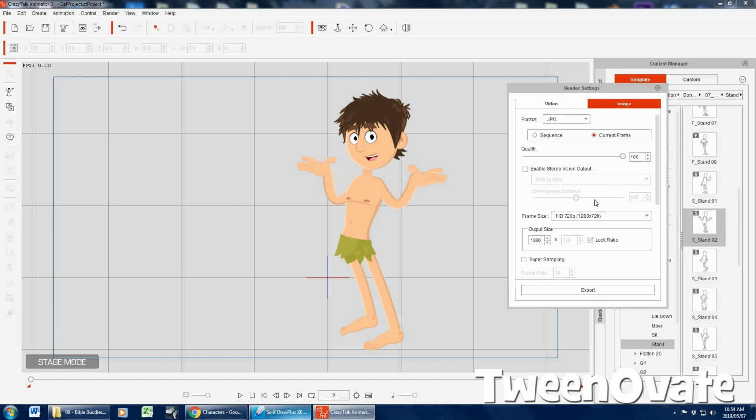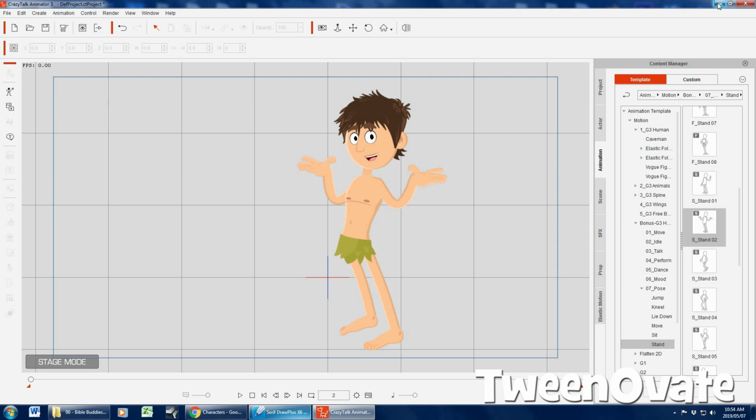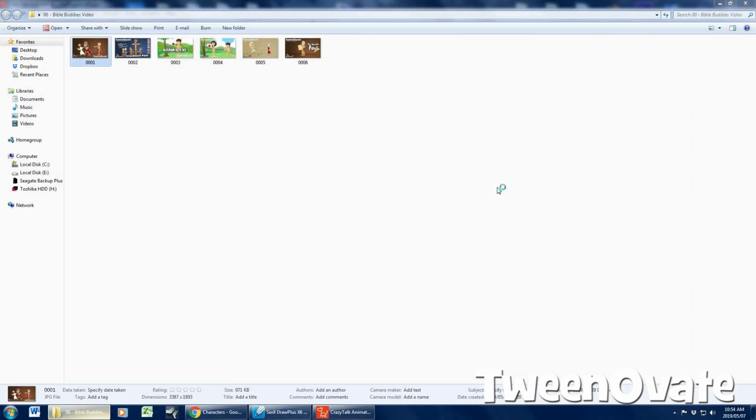Remember to click on current frame, and you can select size. I normally go for the 4K size because that's the biggest size, so you'll have a large resolution image, and export it. And then what you can do is, let me show you a few examples that I've created.